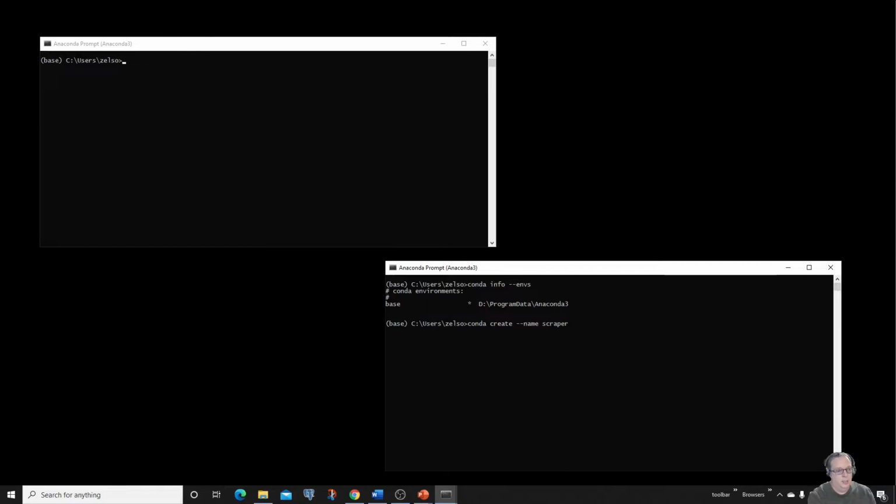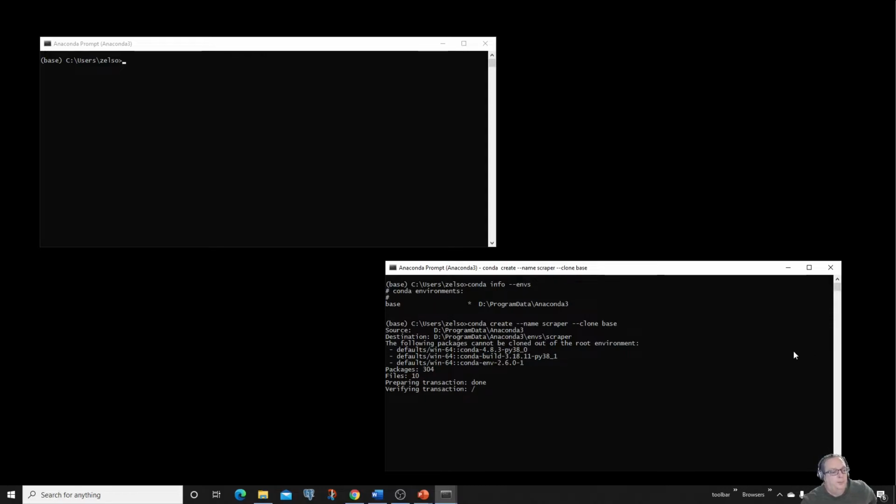And then --clone base, and then you just hit enter, and it will go through and see the packages that are installed, build a list, and create that new environment. And this will take a little bit of time. We'll see how long it takes to get going, and I may pause it and wait for it to finish doing the install.